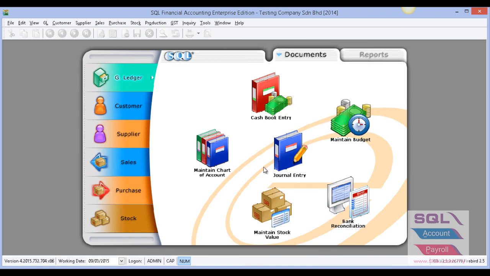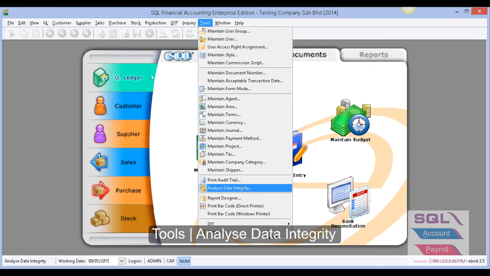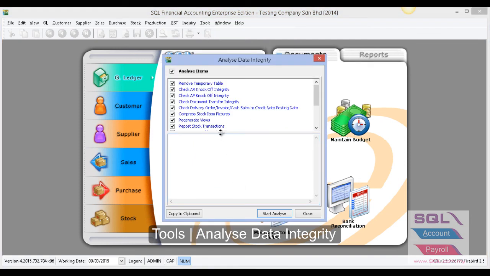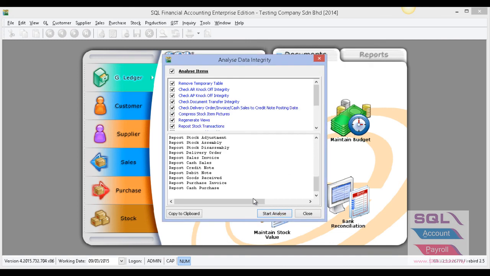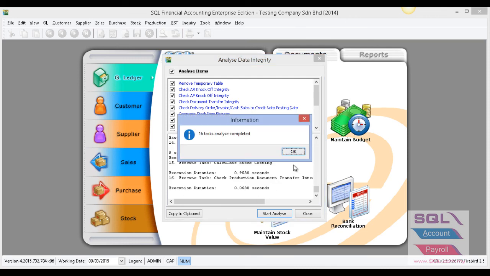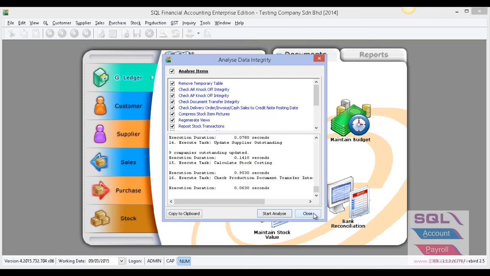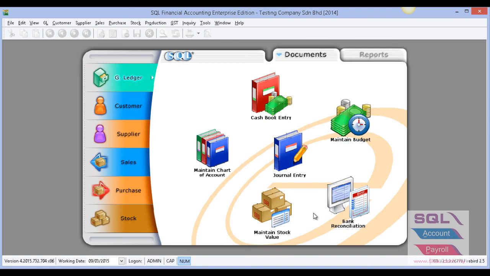After finish upgrade, you have to go to tools and go to analyze data integrity. Tick everything and start analyze to make sure the data works properly. After done, press on OK and close.